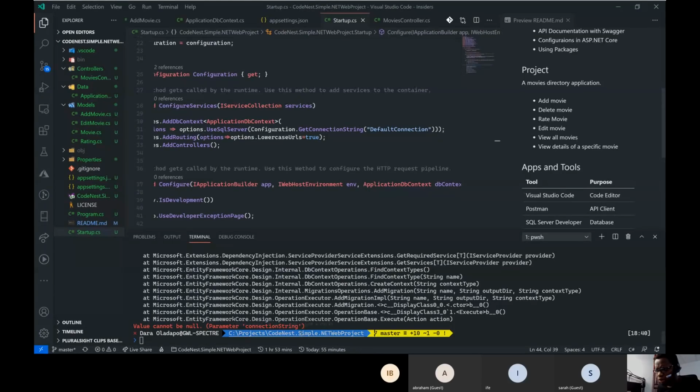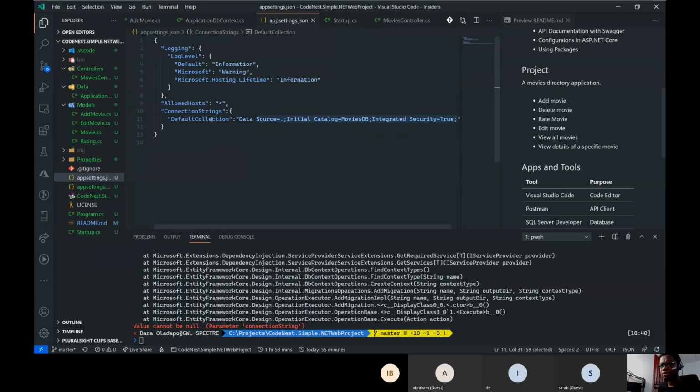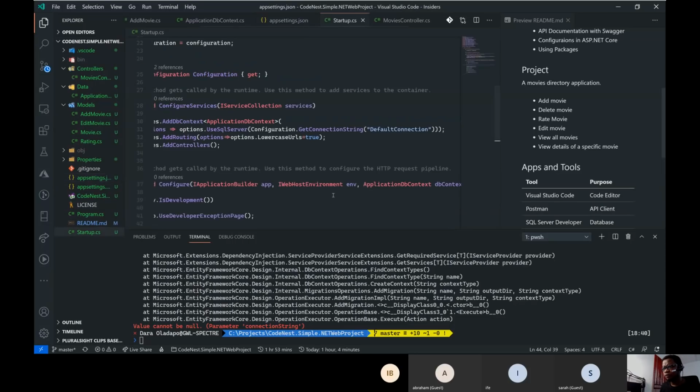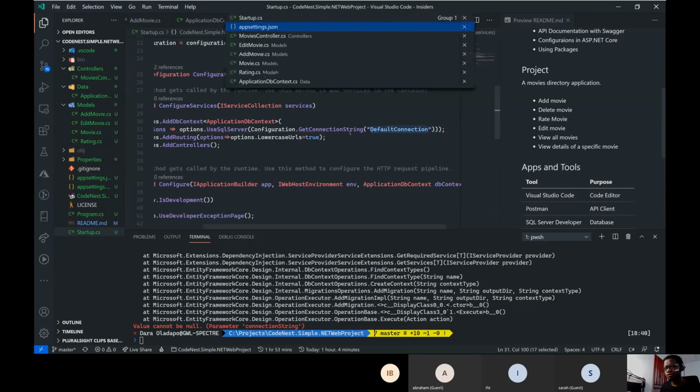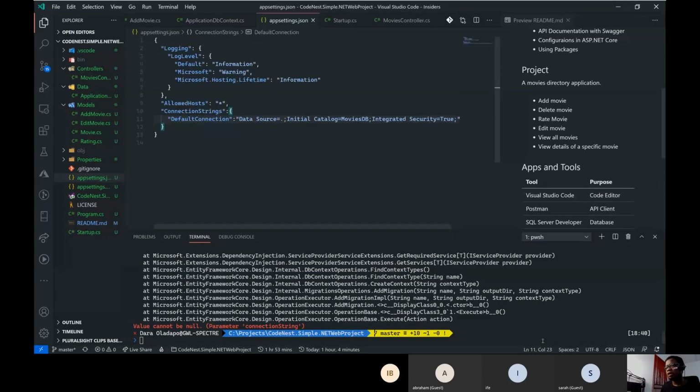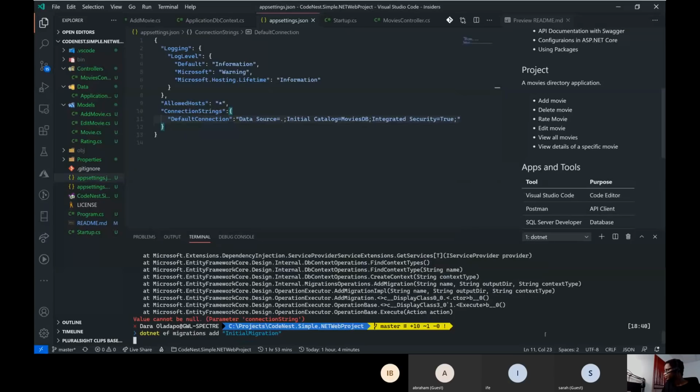And I'm not exactly sure. It's saying parameter connection string cannot be null. My app.json file has my connection string already. Oh, default connection. Oh God, why did I miss that? Not default collection. Default connection is what I should have here, because that is what I'm using here. Let me just be sure the setting is correct. Aha. So let's do this again.